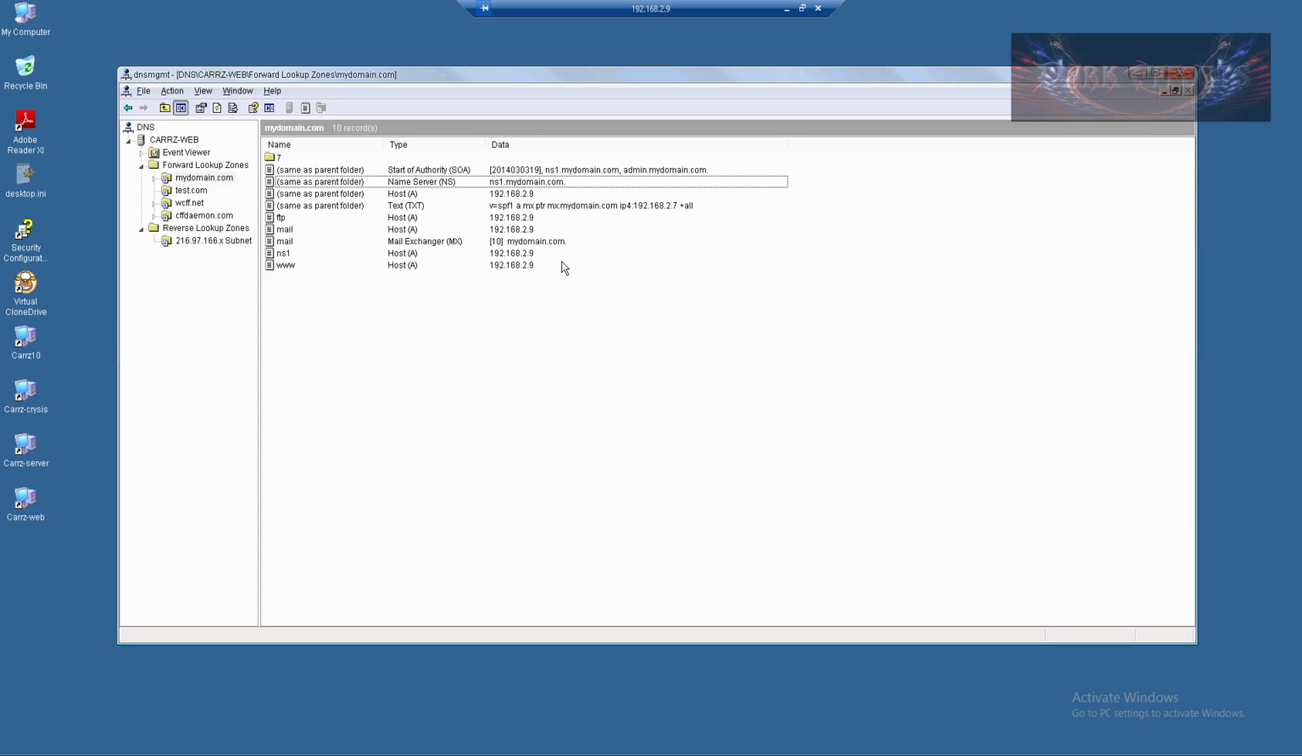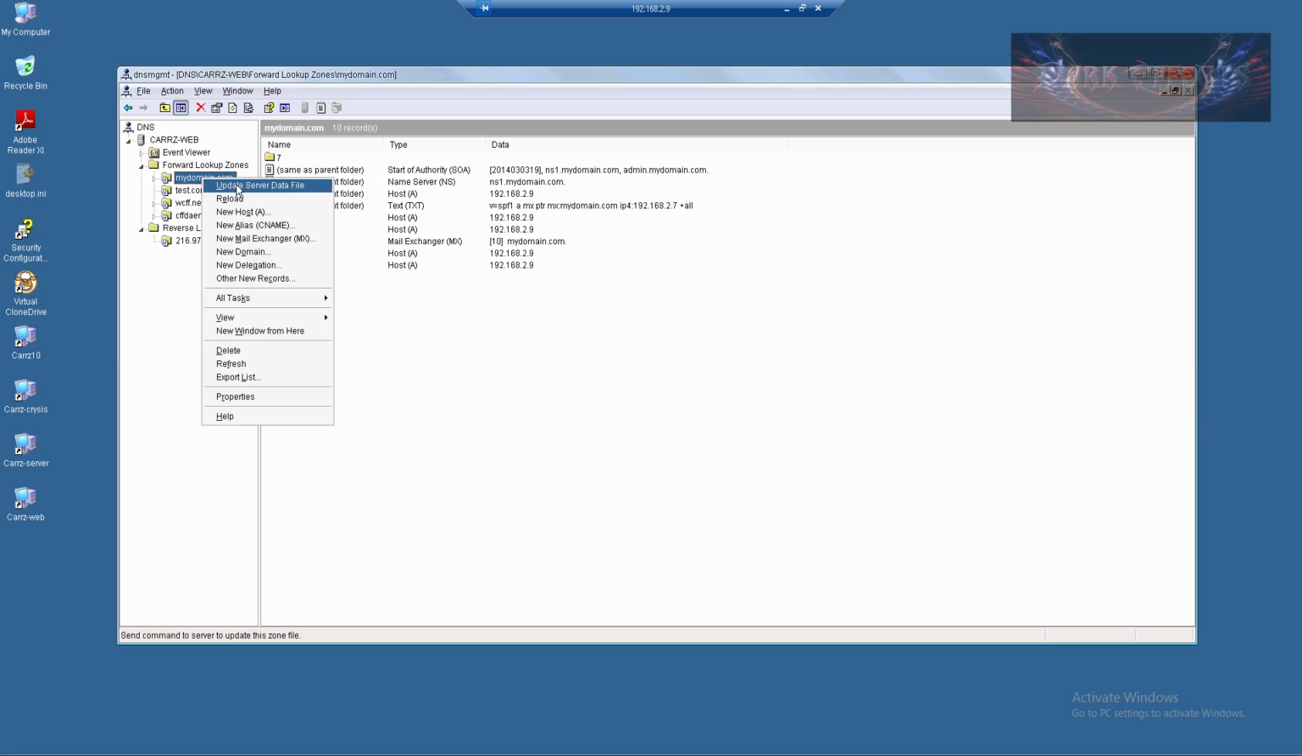This is our outside domain. This is not an inside domain. This is an outside domain, to where the world can see it. And after we've made all of our changes, we want to come over to our domain inside of our list tree, right click and choose Update Server Data Files. And this right here will update all of our data files. And then whenever we go onto a DNS website to check our DNS, it will pick up on the new information instead of the old information.